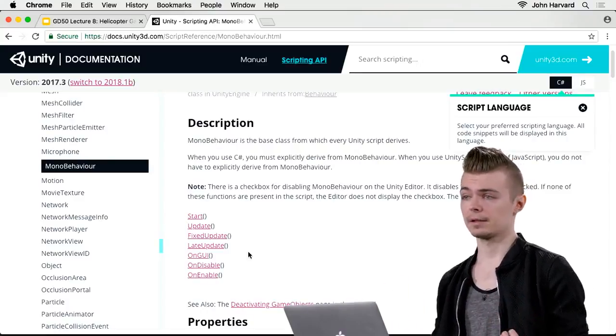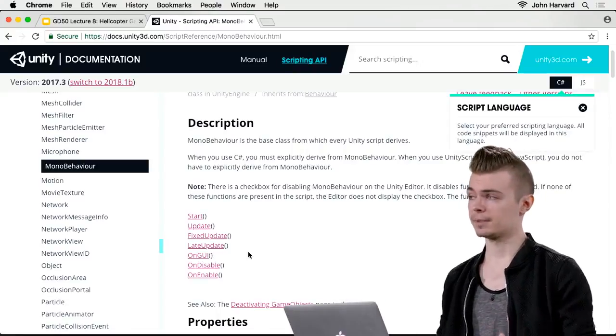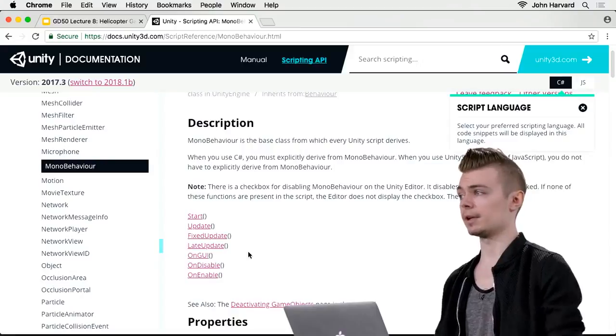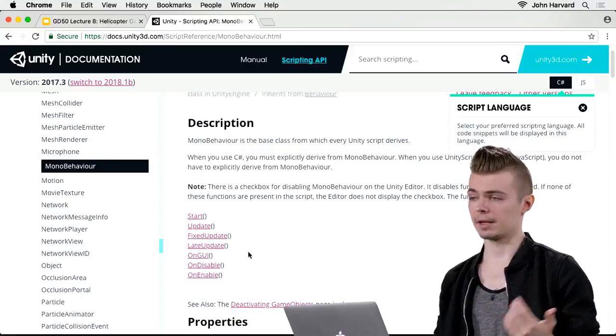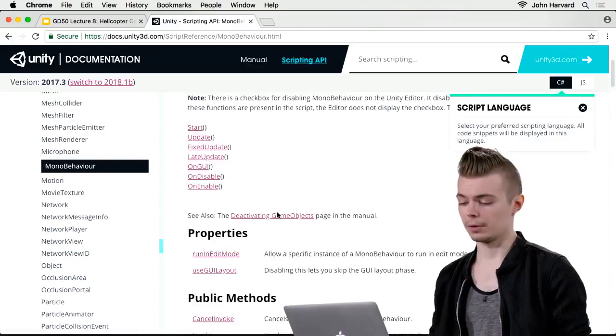If there's no Start method, then that means there's no start logic for this component, so it doesn't need to execute. If there's no Update, maybe it just needs to start at the very beginning, but never update after that, don't implement Update, and Update will not be called. All of these are optional.